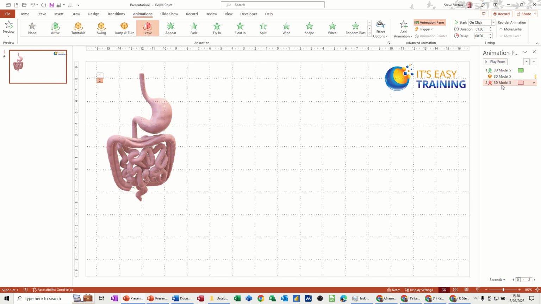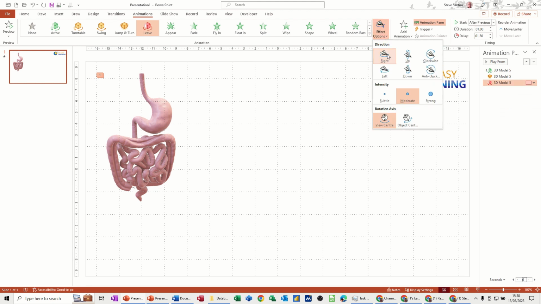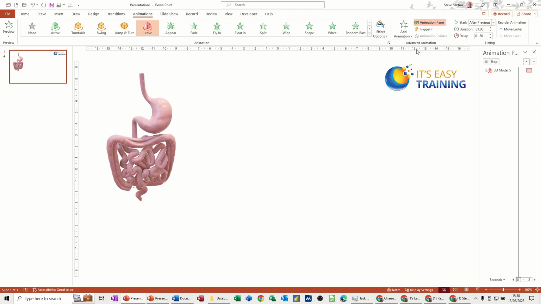And if you want it to, it's on click on fade out, again you can go after previous and put a delay on that from up here as well. You don't have to go into the actual effect options, which I tend to do. You've also got effect options here where you can select directions and things like that. Those are the same sort of things. Strong for this, like so.